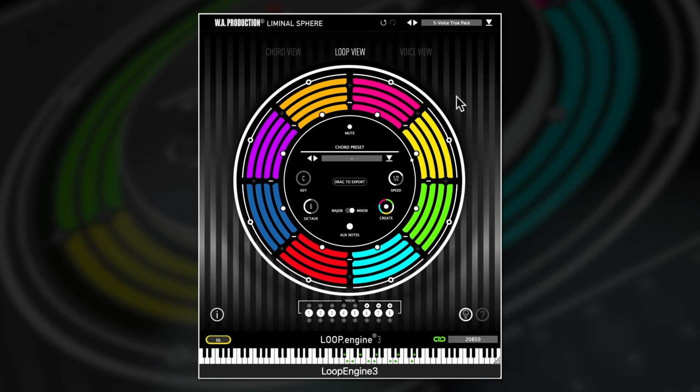Before I go, there's a unique feature of Loop Engine 3 that I want to cover, somewhat related to chord generation. Let's try a different instrument and chord sequence.